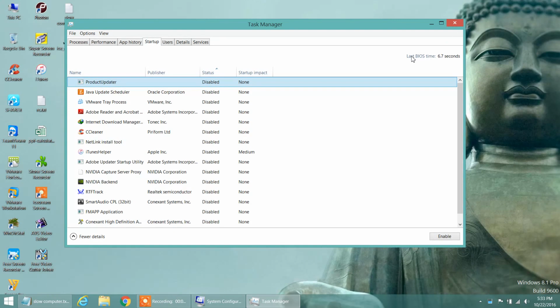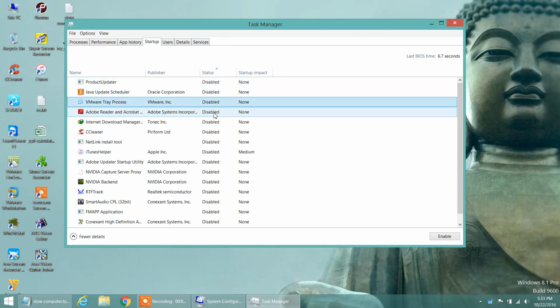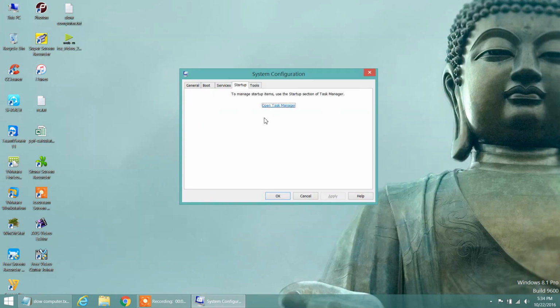It will also show you that the last BIOS time, the booting time, was 6.7 seconds, 7 seconds, and next time you can see that you have disabled this particular program, and this much seconds I have earned. I mean, the computer is running fast now. It's taking less time to boot up.